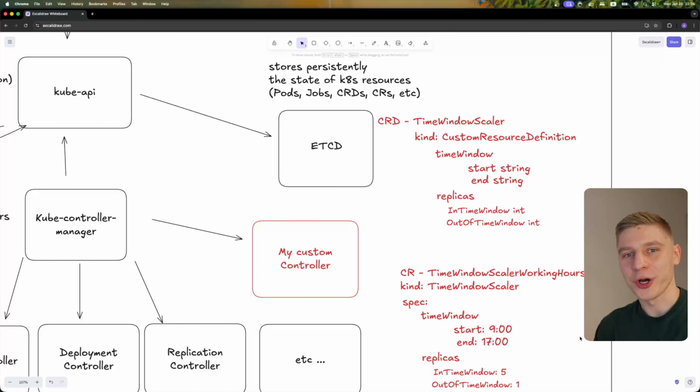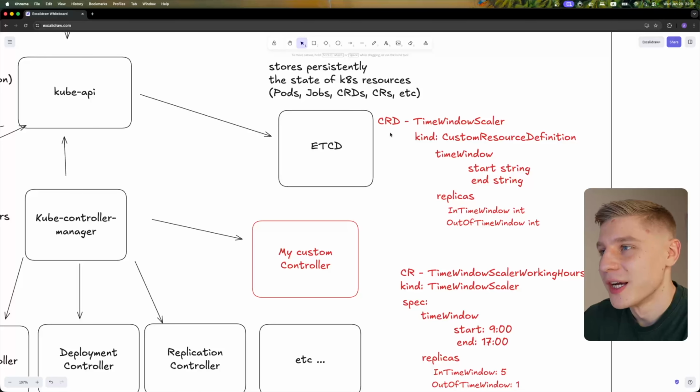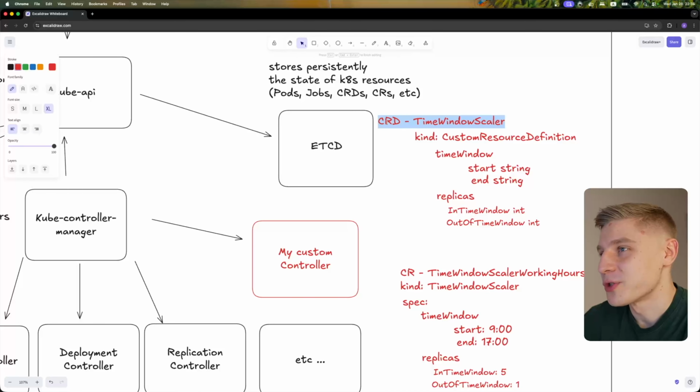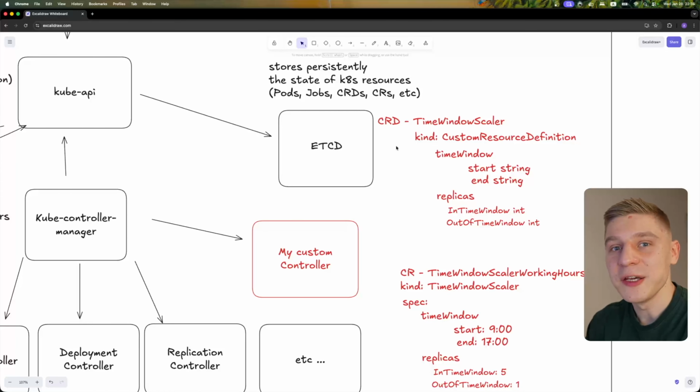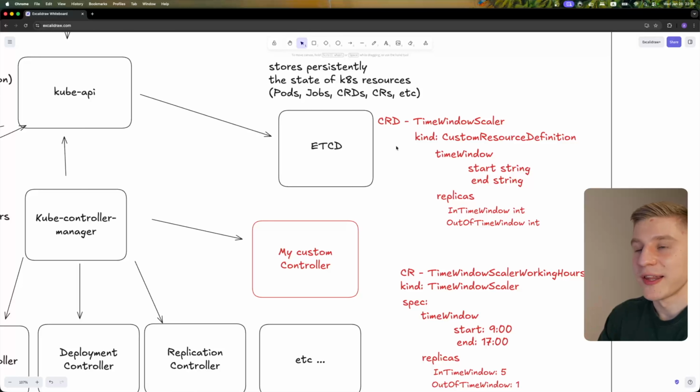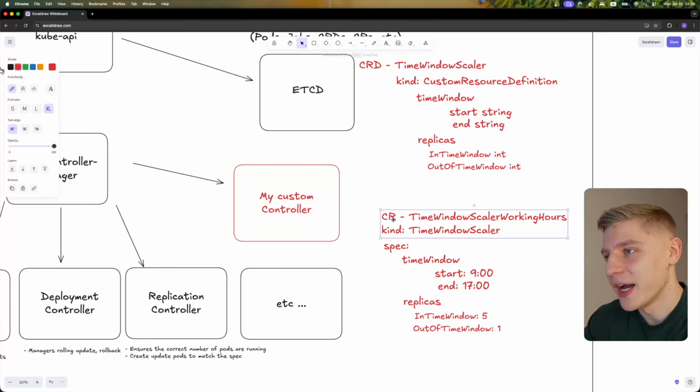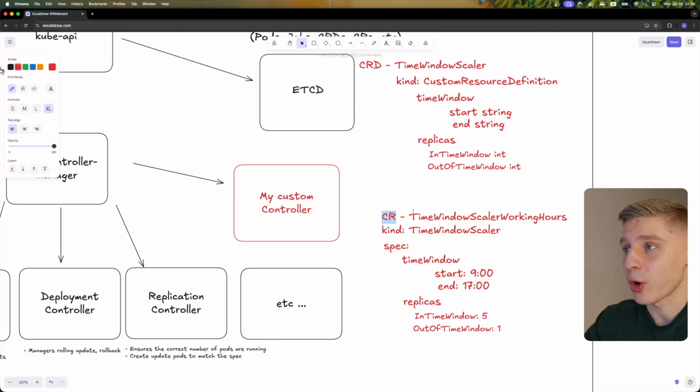Switching gears and talking about core concepts of Kubernetes Operator. The first one is the custom resource definition. It's the schema that defines new Kubernetes API objects that extend the Kubernetes API with a new kind, similar to pods, services, and so on, but which doesn't exist out of the box. And a custom resource is the new Kubernetes object that gets created according to the schema.